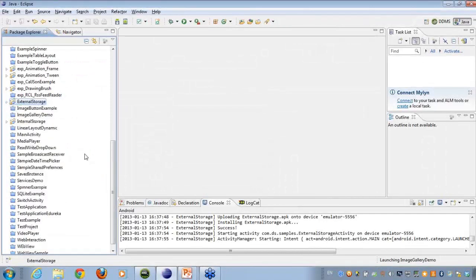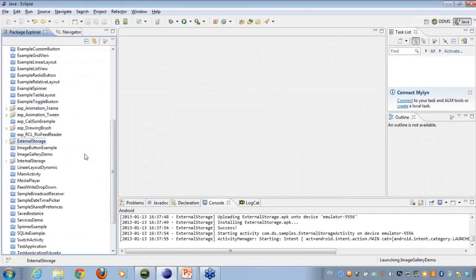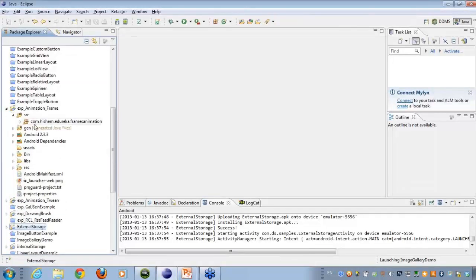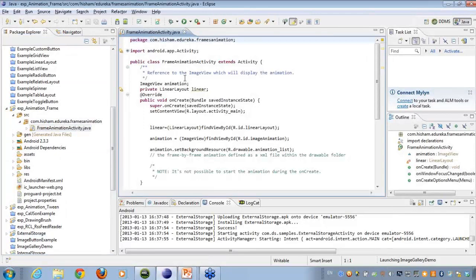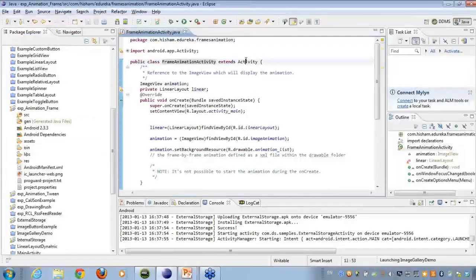If I talk about a frame animation, first of all, I need an activity. So my FrameAnimationActivity extends the Activity. Here I have a few objects. One is the image view.